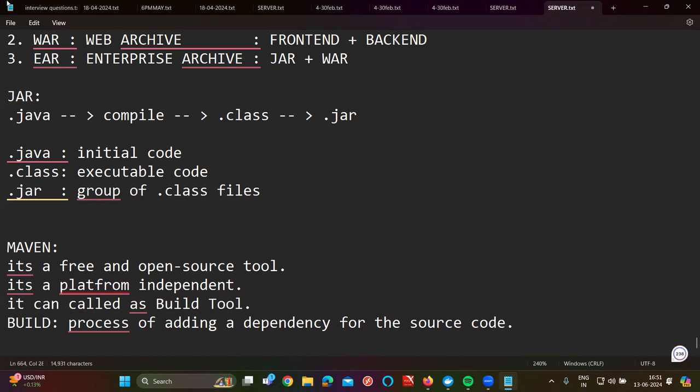I'm telling you now, if you can't like it, you can't understand it. Now tell me, how many of you like biryani now? Oh, everybody, mostly. Okay. So see here, basically, building is nothing but the process of adding dependency for the source code.